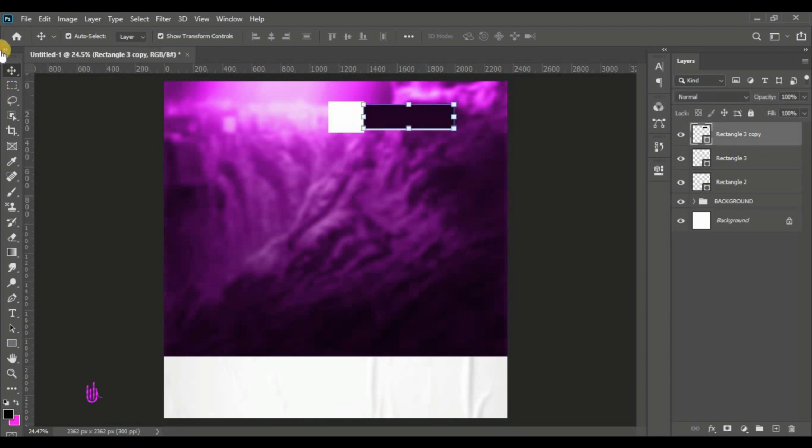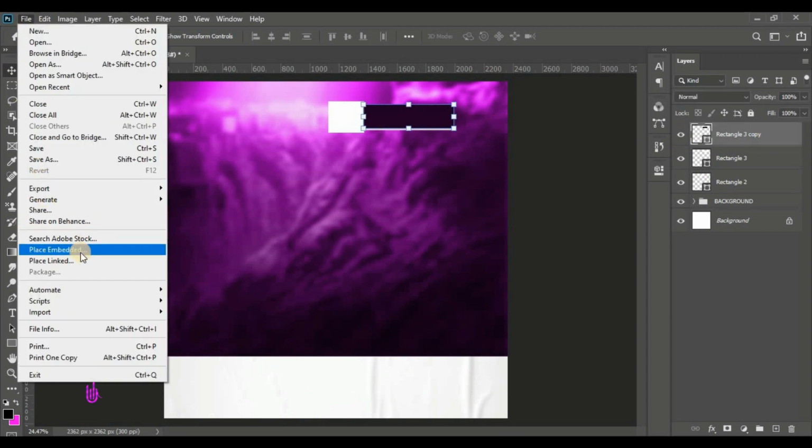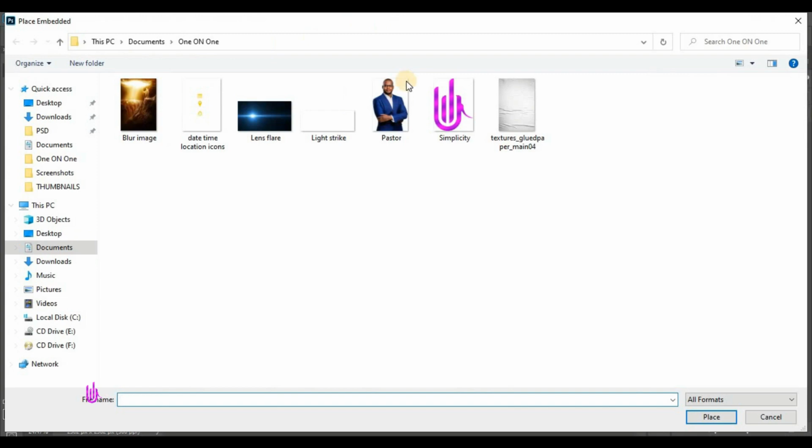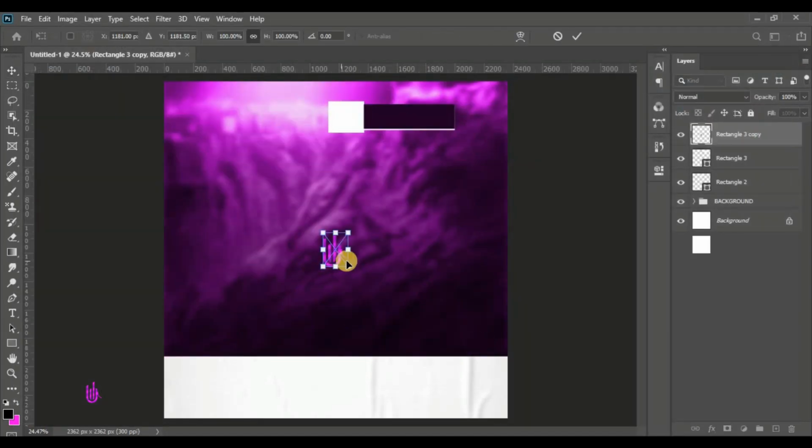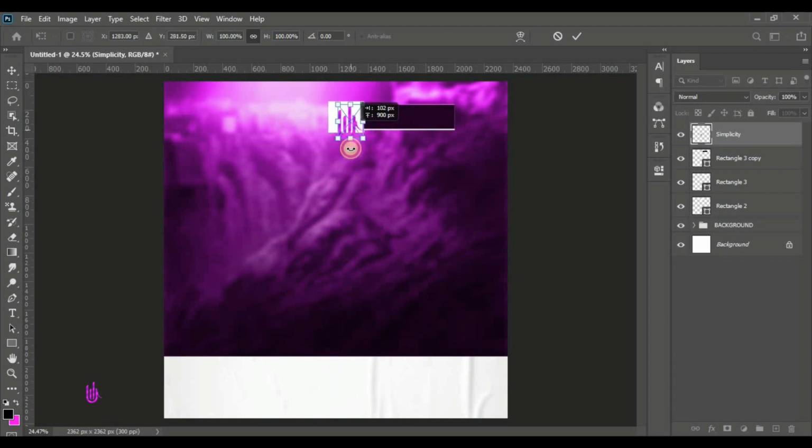Okay, so from here I'm just going to file and bring in our church logo. So this is our church logo. I'm going to place embedded, and then this is our church logo. So you reduce the size to fill the square. Okay, so something like this isn't bad, like that.